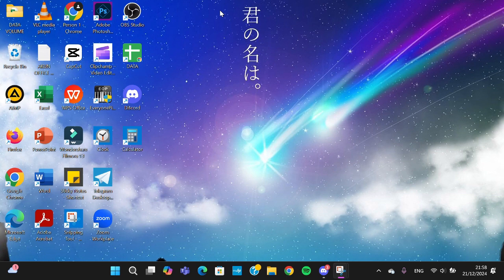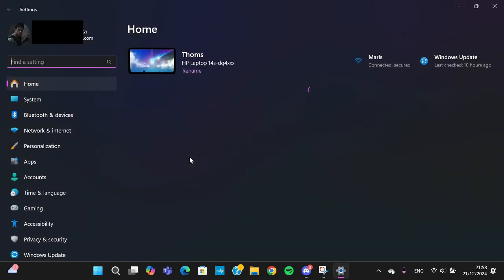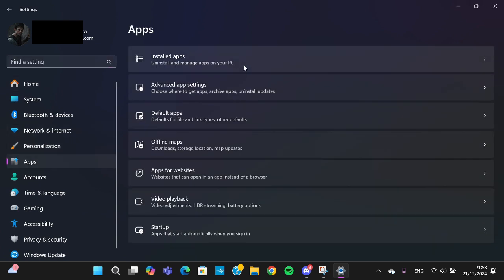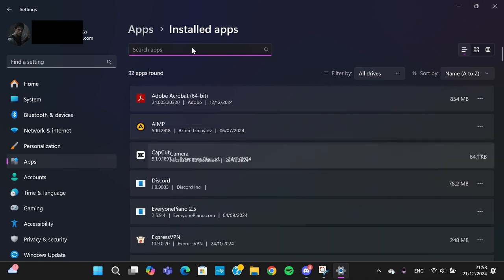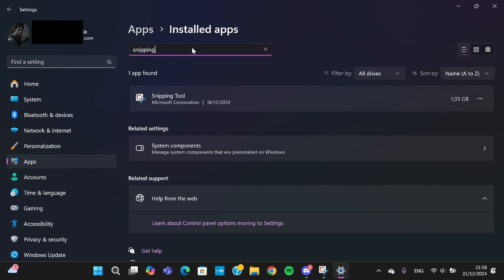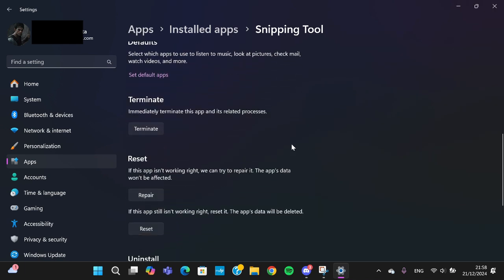First of all, we need to go to our settings and open up the Snipping Tool. I'm going to click on the Start menu and then click on Settings. And here we need to go to the app settings and go to Installed apps. And here you need to search for the Snipping Tool application. Okay, this one, and I'm going to click on these three dots to go to More options and select Advanced options. And here we can scroll down until we find the Reset menu or the Repair menu.